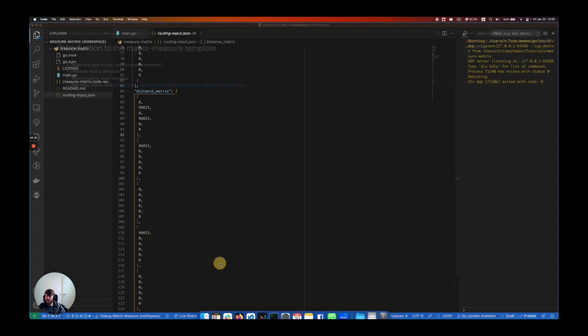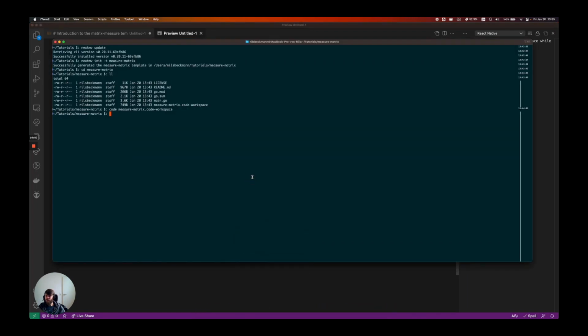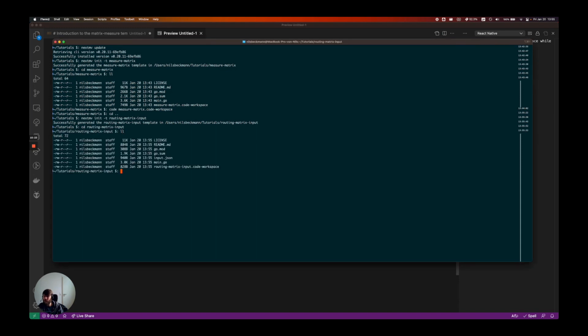So going back to our introduction, you can see this is the part that we already completed. Now we're going to look at the routing matrix input template. To do this, we will create a new template by using the template command for that. So nextmv init -t routing matrix input, and when we run that, we have a new template created. I'm going to cd into this to show you what it looks like.